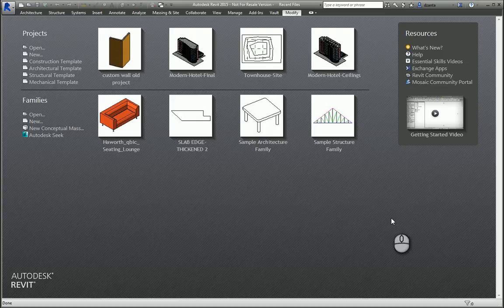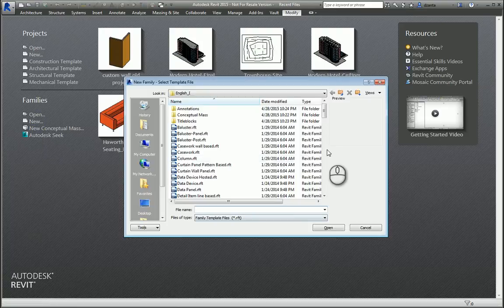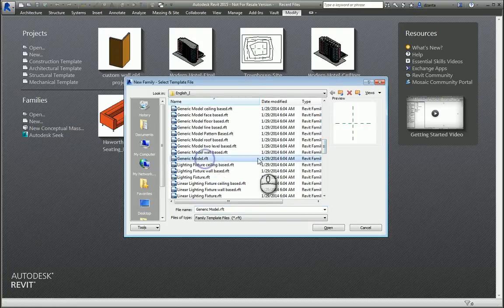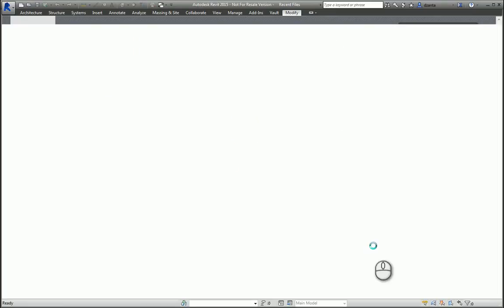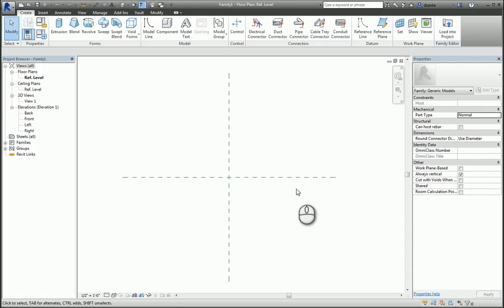In today's screencast, we'll be taking a look at how to build families, the very basics of it. Here in the Recent Files window, I can click New to create a new family. I can specify a Revit family template file to work off of, so I'll pick generic model for now. The software creates a new family file for me called family1.rfa.